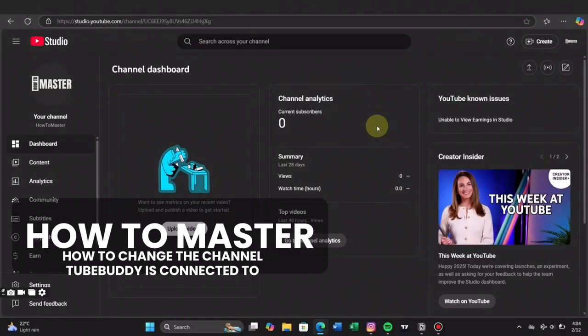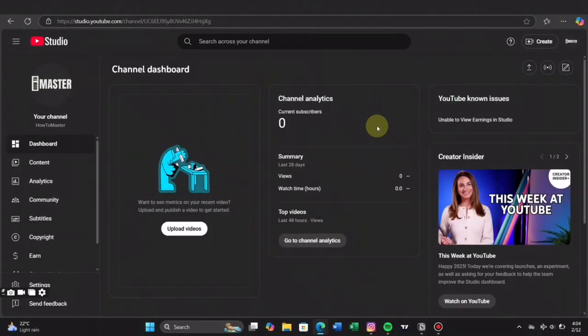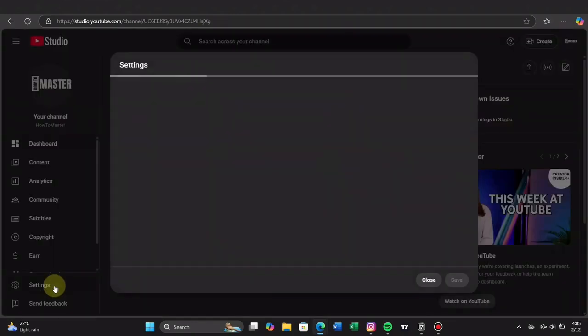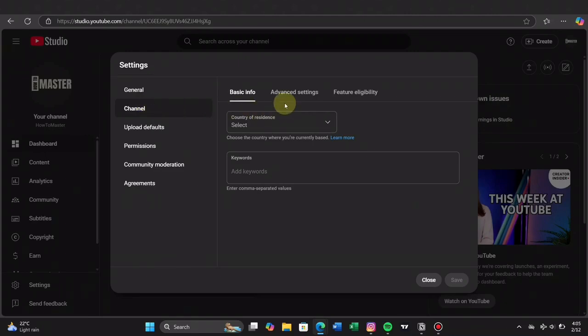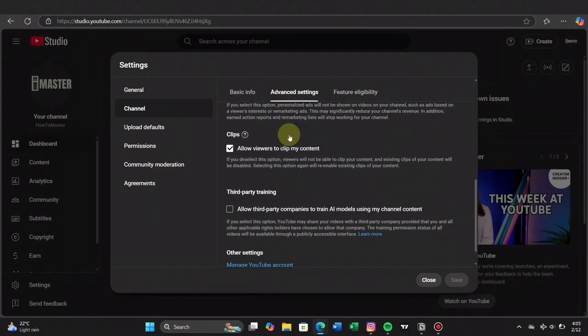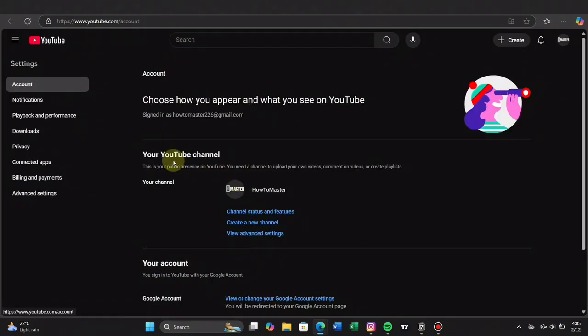How to easily change the channel that TubeBuddy is connected to. So you first have to go to the YouTube Studio and click on the gear icon in the top right corner to access your settings. Then go to Channel and scroll down to Manage. Then go to Connected Apps.